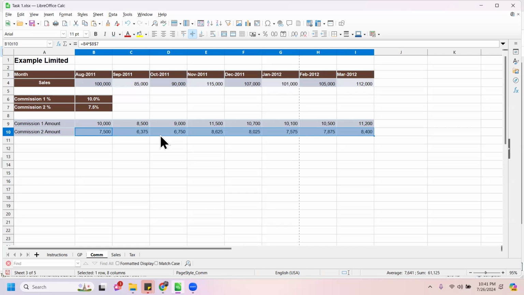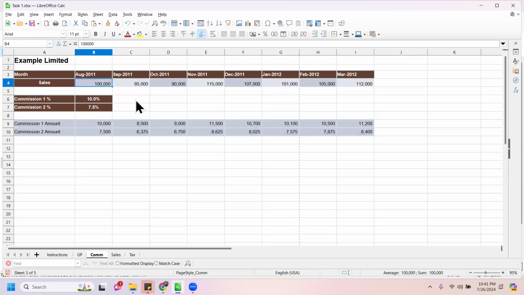Now, if you go to the B4 cell, sorry, that is 10,000. Let's try another thing. Oh, sorry, B9. Go to B9 where we have put the formula. Now correct this formula.